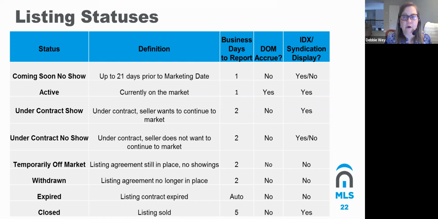And then whether you're showing or not showing is totally seller directed. So if it's under contract, but your seller wants to continue to show the property, a lot of times that's what they'll want during that due diligence period. They can continue to show, and that can actually occur all the way up until the day of closing if that's what your seller wants to do. But once your seller gets to the point where they don't want to show that property anymore, you have to change the status.